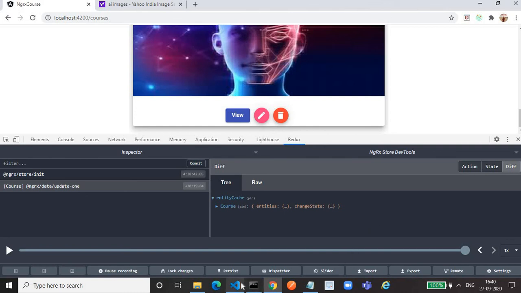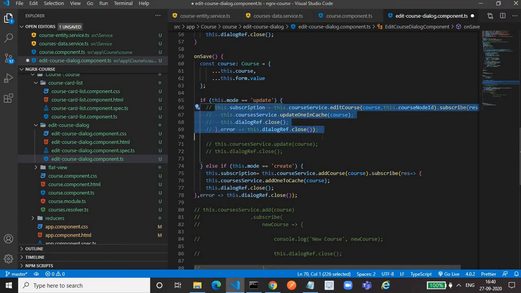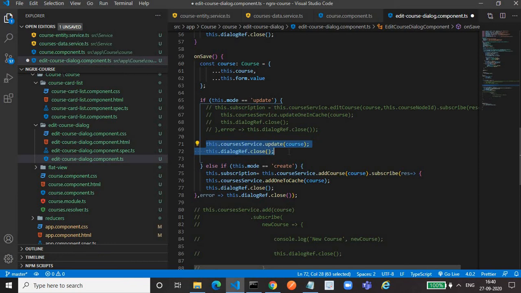And in a similar way, we can also call the direct update method. Instead of calling our own API, we can call the update method, and then we can close the dialog box. This is the update method. We'll see how it works. It will call the API automatically and update our store. Two things can be done with a single update function.